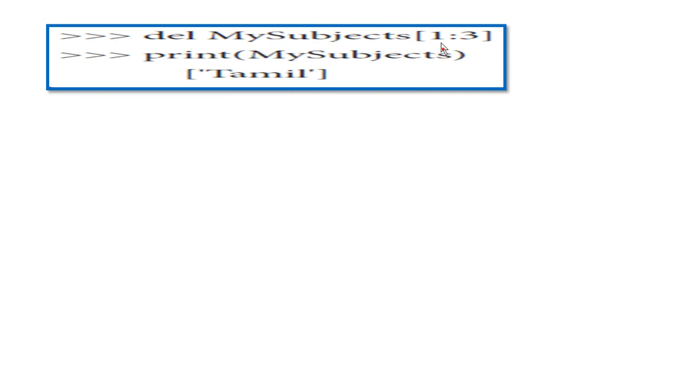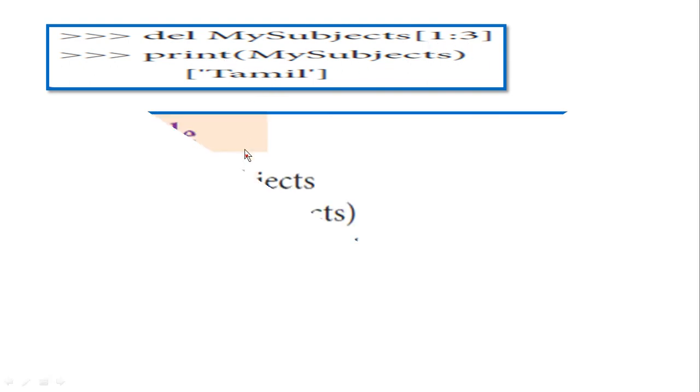Delete my subjects[1:3]. So here we are going to delete a range of values, 1 to 3. That means 1 and 2; 1 to 3 means 1 and 2. Print my subjects: Tamil only remains here.